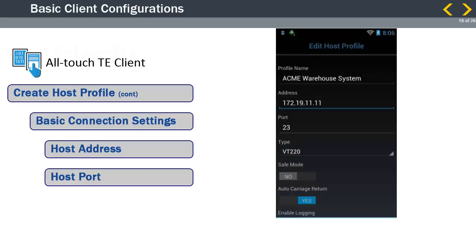The host port is the TCP port number on which the host system is listening for emulation requests from the AllTouch TE client. By default, the port is set to 23. When Use SSH or Use SSH Tunnel is selected, the default port is changed to 22. For this connection, the port was left at the default port 23.